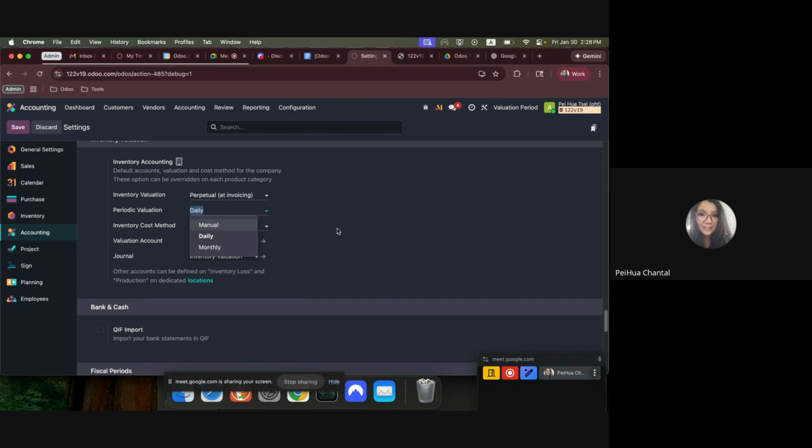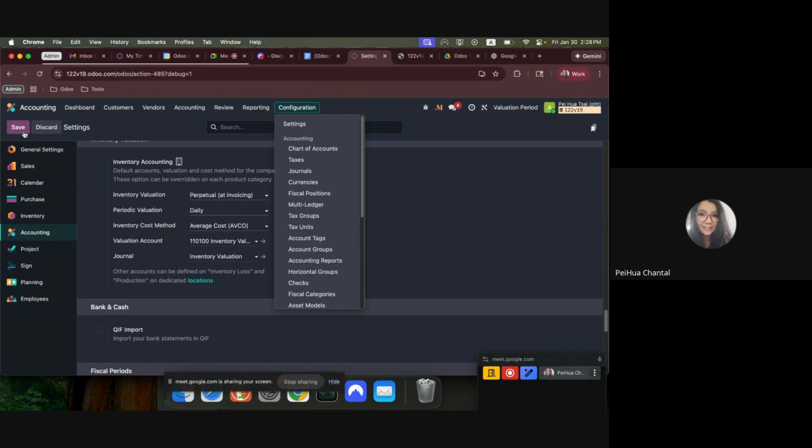This doesn't really matter that much. It's just how often Odoo automatically generates a lump sum journal entry for you. And in this case, I'm choosing average costing. Valuation, there is default accounts and valuation journal. And don't forget to save.